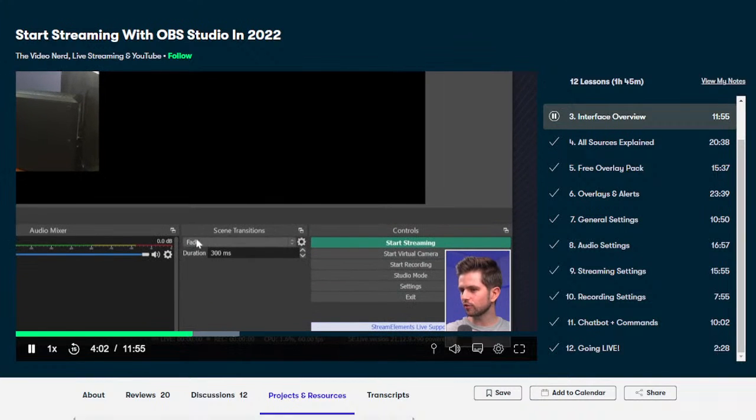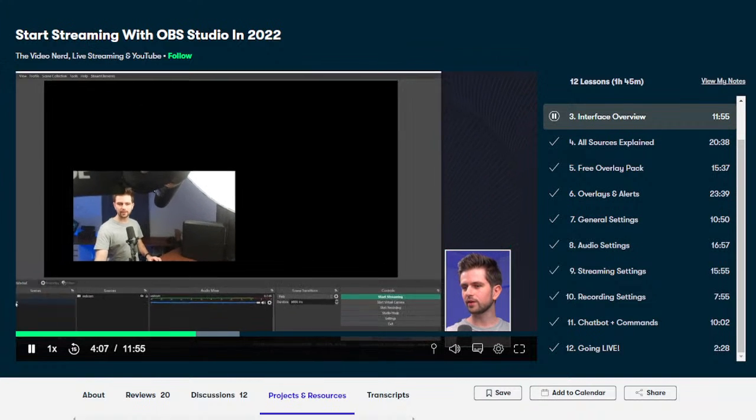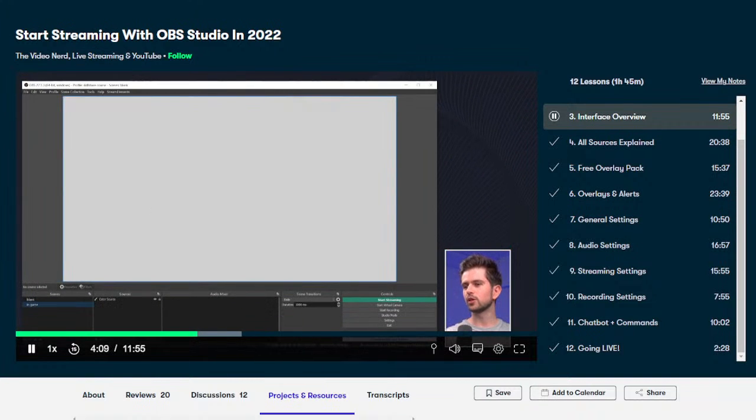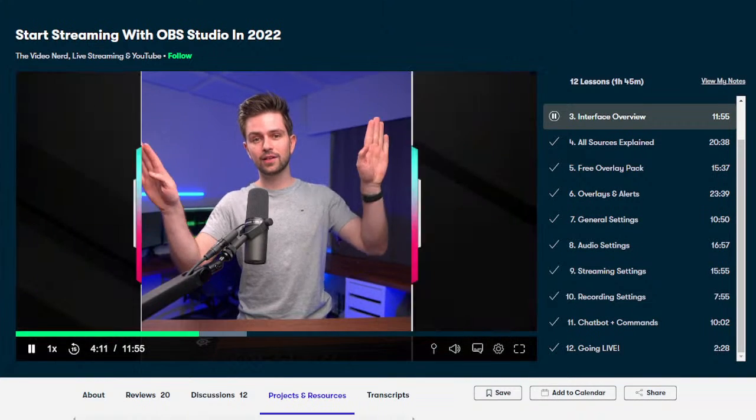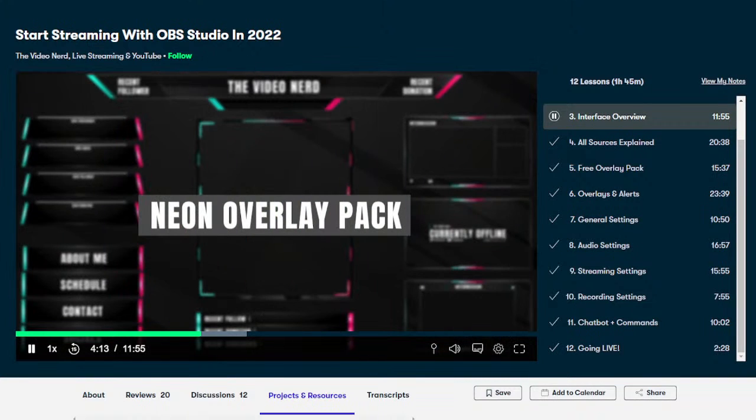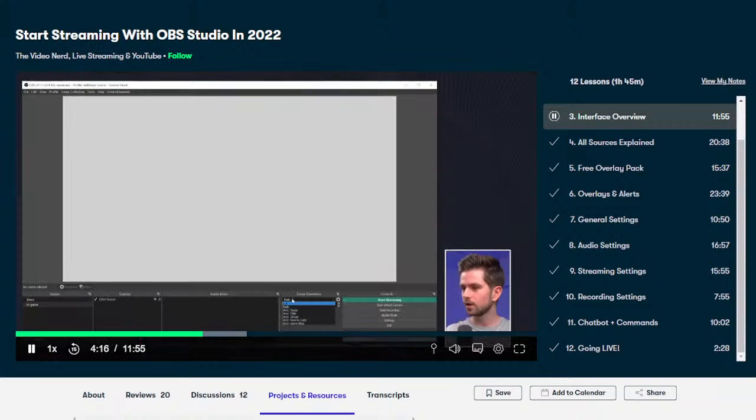Right now it is set to fade of 300 milliseconds. If I make this 1000 for example, and I go to the in-game scene, then it's transitioning much slower. And I will add an animated stinger that will close and then open again. It's in the free graphics pack that you're getting with this course, but that's for later.